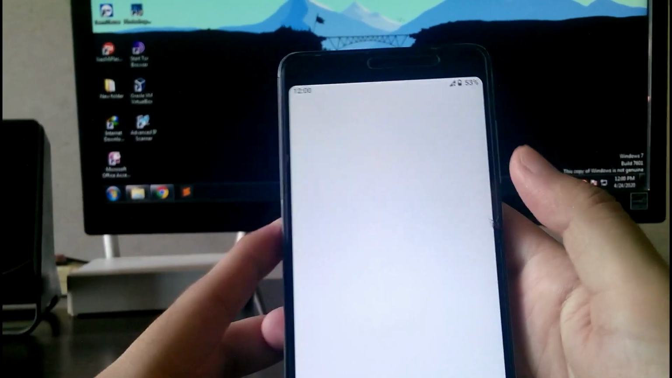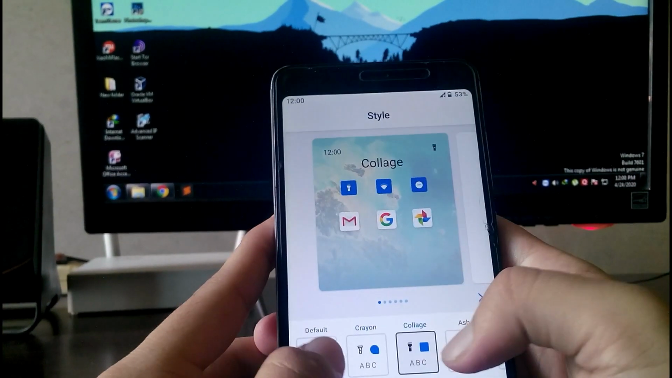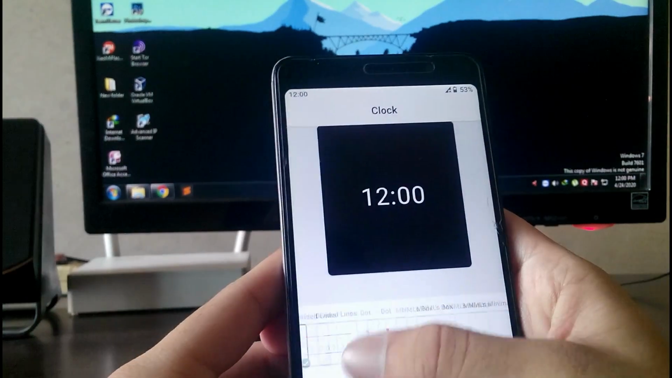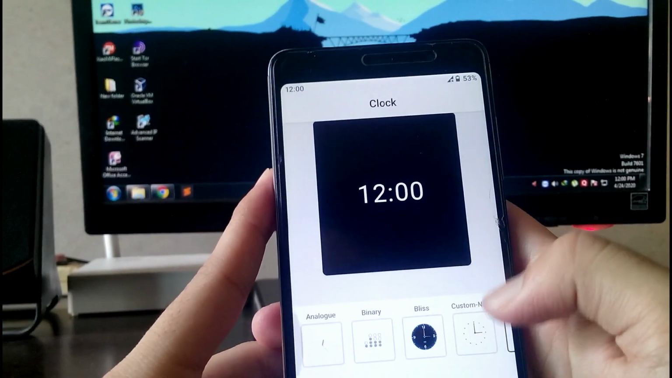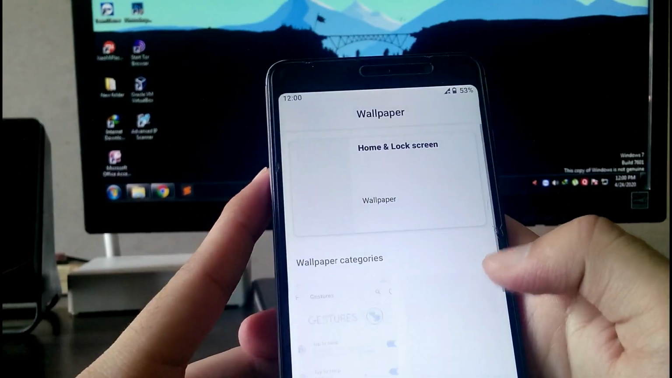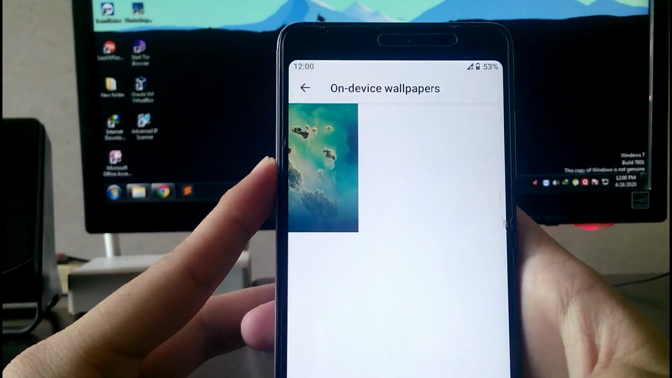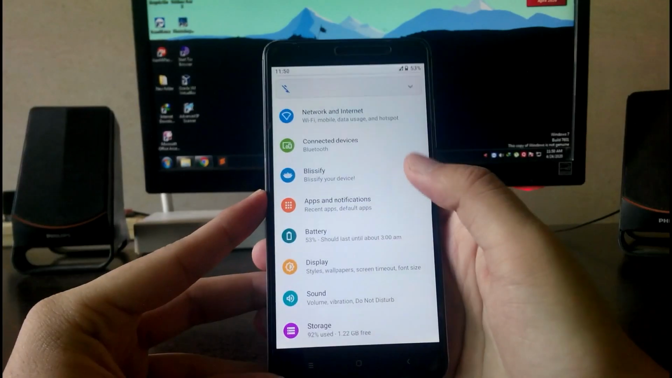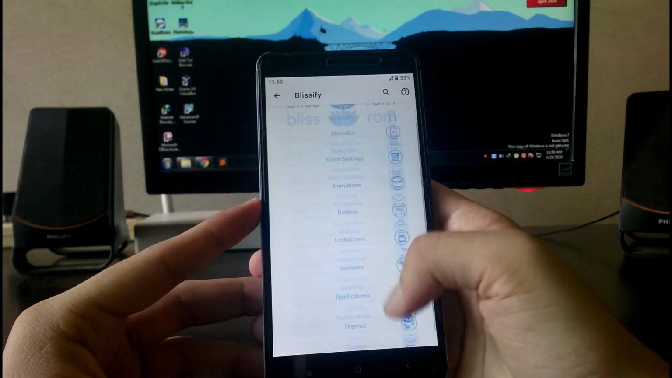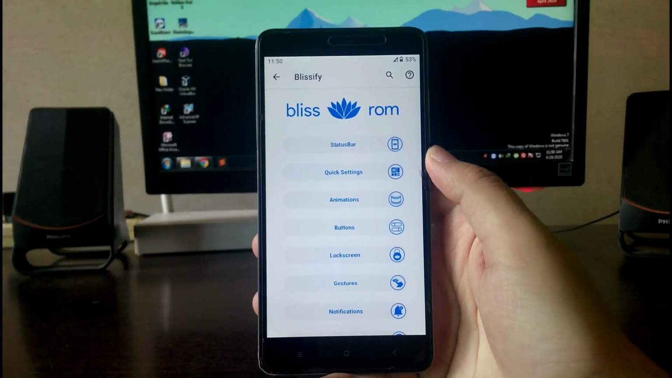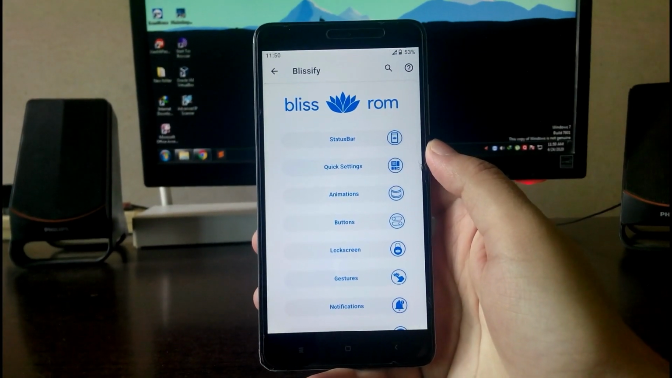You have the styles and wallpapers as the Android 10 available. These are the clock styles available here. This is the Bliss ROM wallpaper. Okay, next these are the Bliss ROM customizations. There are so many customizations available here.